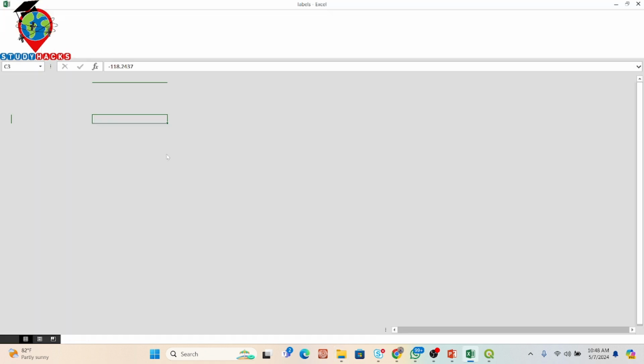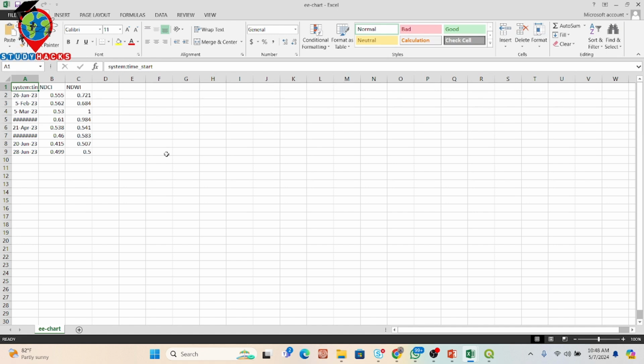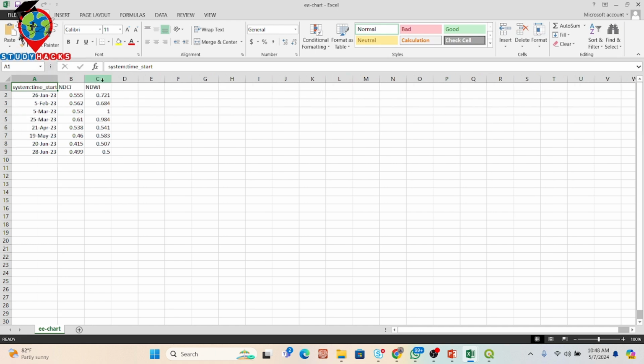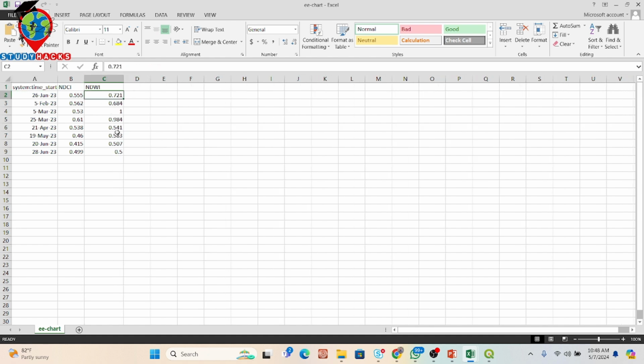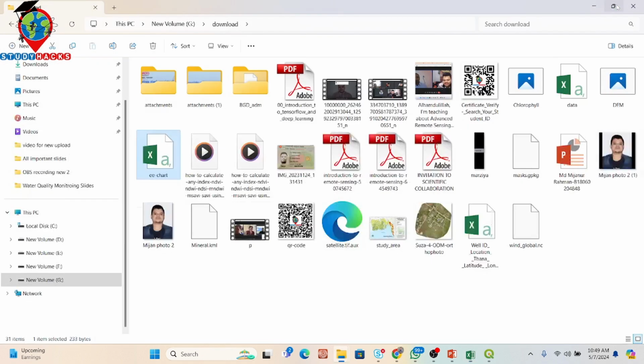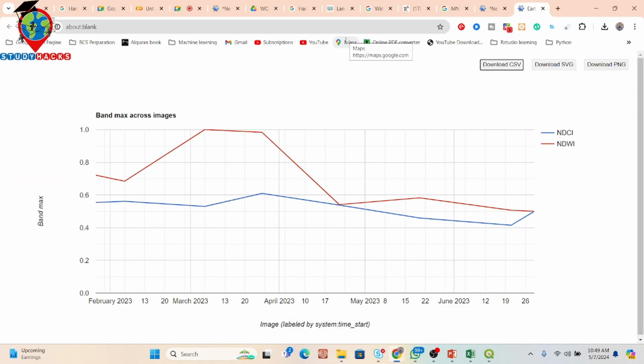In this CSV file, we can easily get the two results. One is the NDWI, another is the chlorophyll. You can see we can get that NDCI value. Mainly, it's our chlorophyll value, as well as we also get the water value. And further from here, you can easily calculate the correlation between the water body and NDCI. You can easily get that correlation from here.